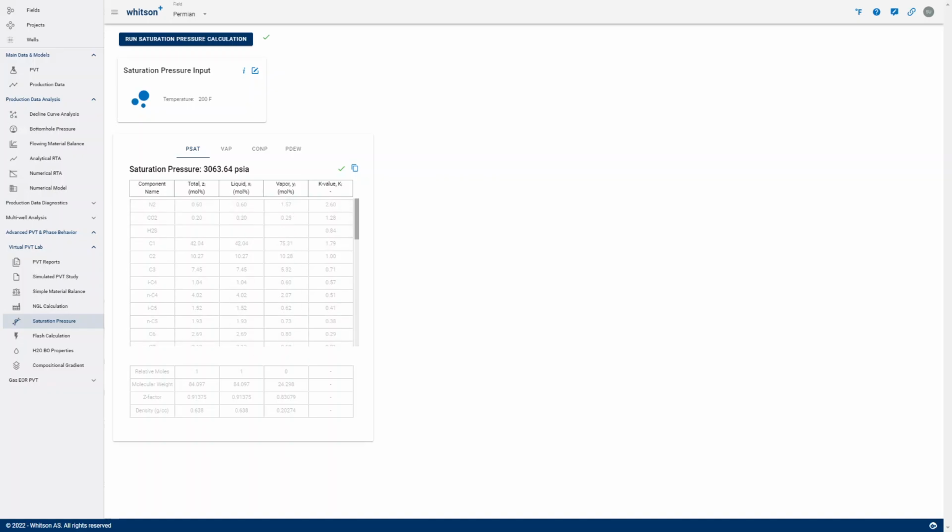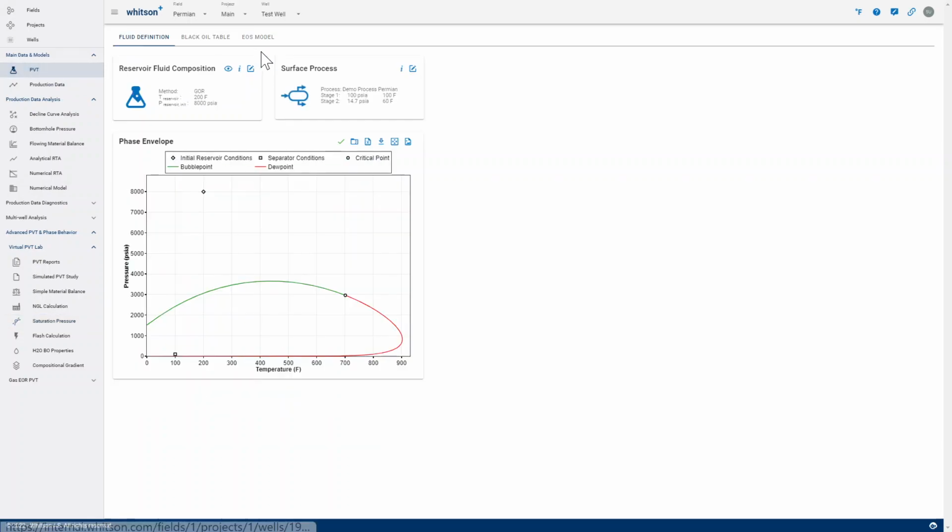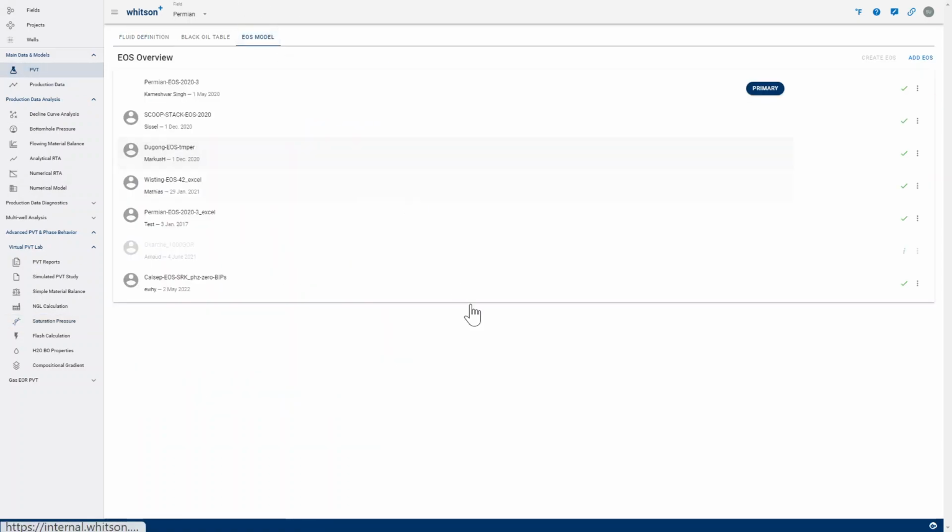But we also get the so-called incipient phase composition predicted here as well, which you can think about as the composition of that first bubble of gas coming out of solution at the bubble point. So that's a quick trick if you want to calculate your saturation pressure in Whitson Plus with the equation of state model that you have defined in the background in a given field.